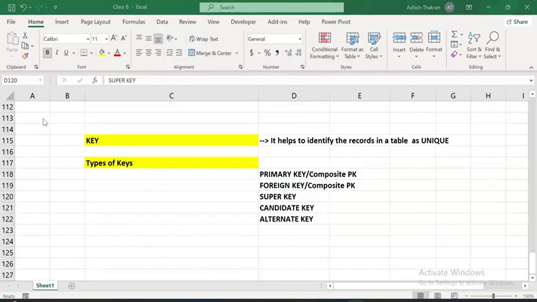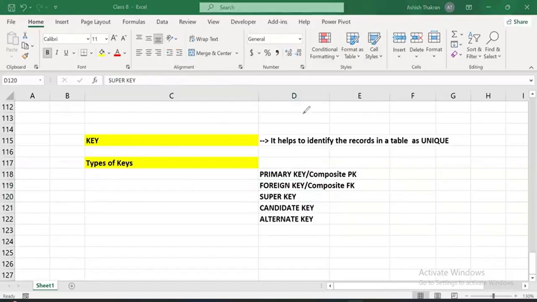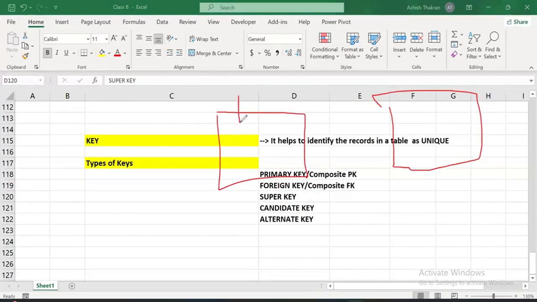Let's say if there are two tables, okay? Foreign key. If there are two tables and if your primary key is composite over here, your foreign key is also going to be composite over here. Right? It will never happen that your primary key is composite and your foreign key is just a single column.